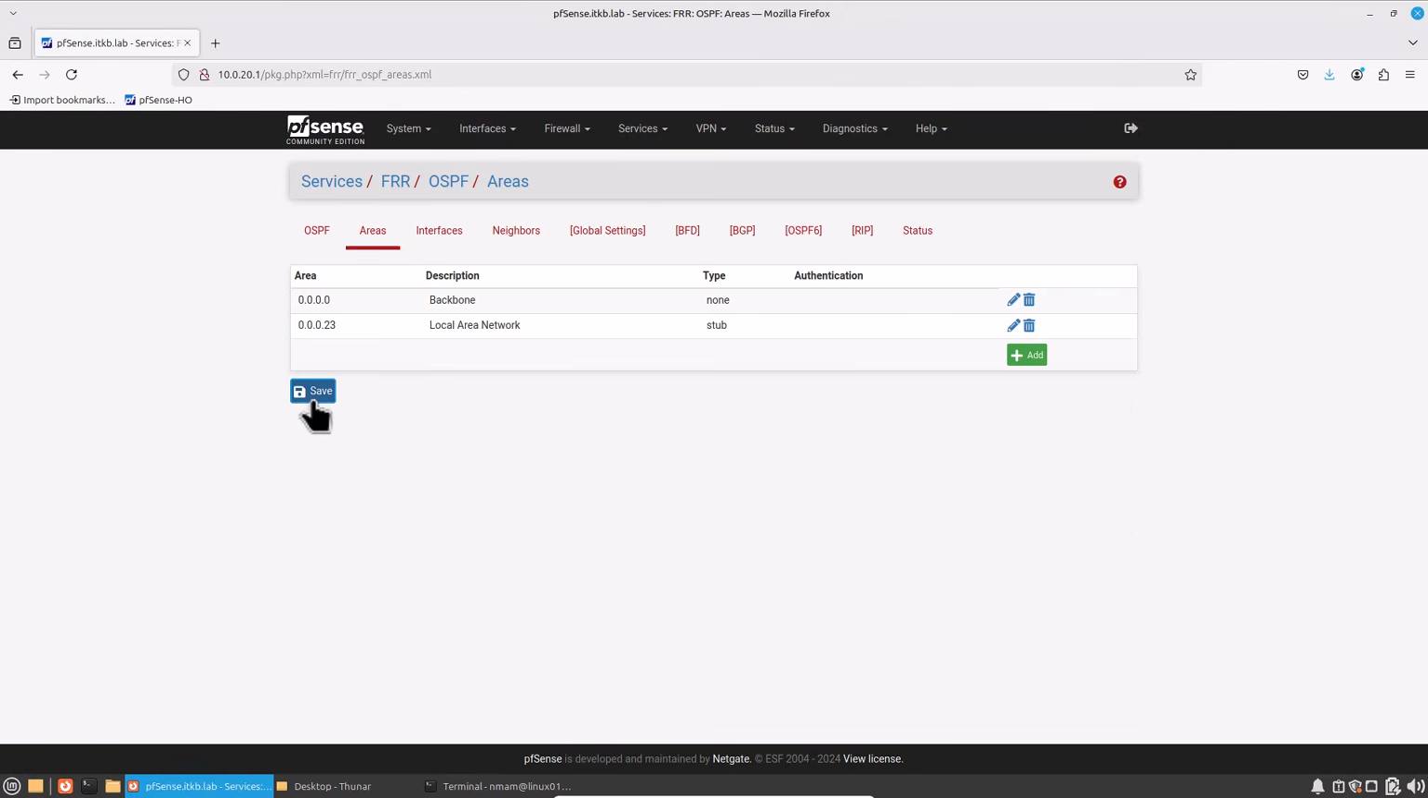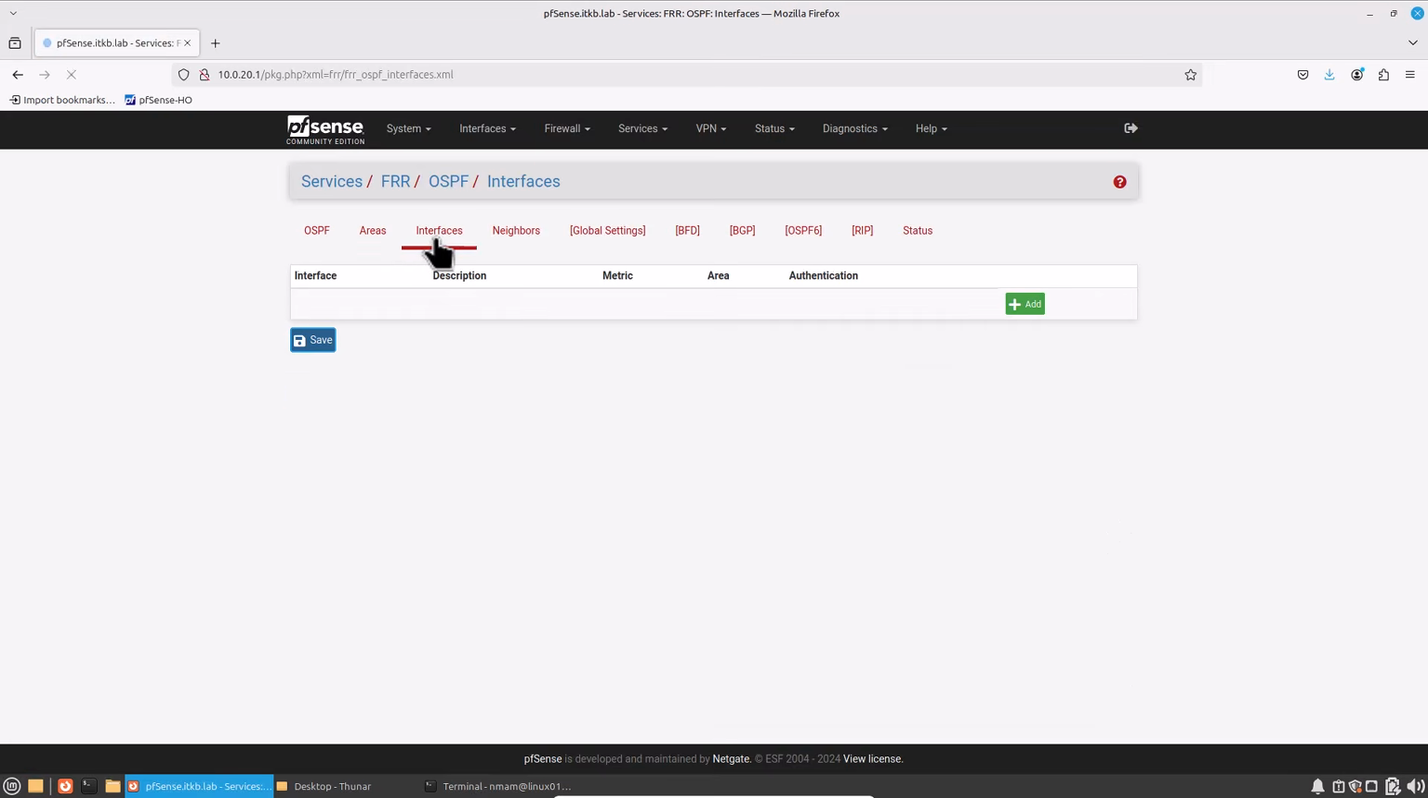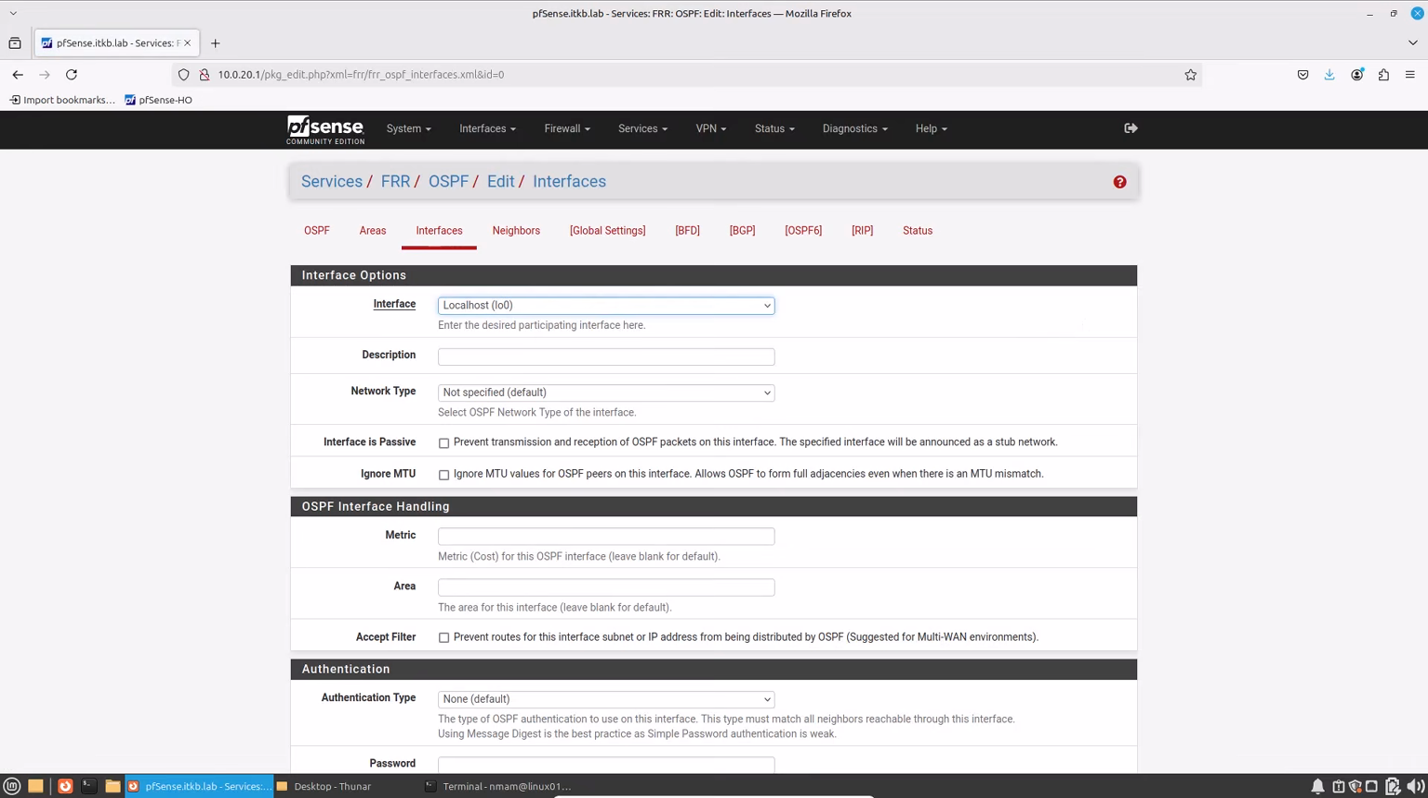Click on save again. Next tab is interfaces. Click add to create a new interface. The interfaces tab contains a list of current OSPF interfaces. OSPF must use one or more interfaces to announce itself to neighbors and to receive announcements from neighbors. At least one interface must be configured as active in order to locate neighbors and form an adjacency.